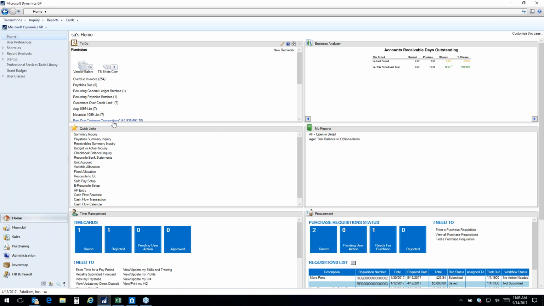Could be reports that they run frequently, or different screens they go in and out of on a regular basis. It could be the system telling us what's happening under the hood, so to speak, instead of us running a report or doing some kind of inquiry. Think of it as your own personalized menu system inside of the software.